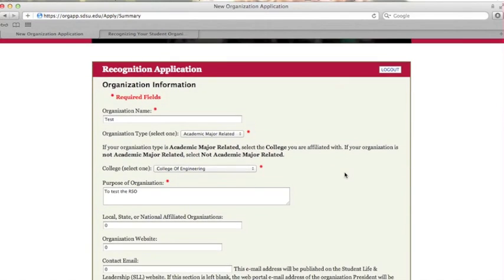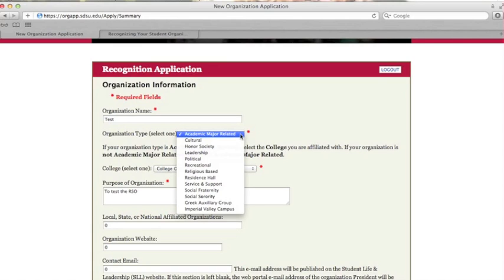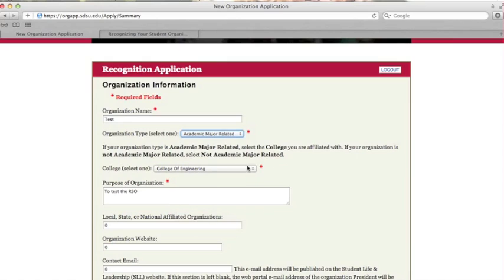Okay, so this is what your application is going to look like. I just already have some of the sections filled in. So the organization name, you fill that in right up top. Organization type. Now, if you are re-recognizing an organization, you probably already have your type narrowed down. If you're a community service organization, you would fall under service and support, which is right here. Social fraternity, recreational, political, religious, whatever it may be. So you're going to go ahead and select that if you're changing it or starting a new organization. If you are an academic major related organization, you'll be able to select which college you are a part of. So we have College of Engineering selected.